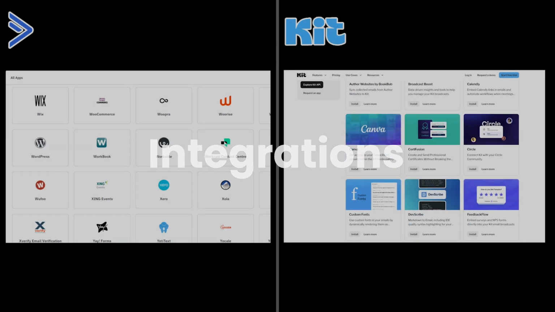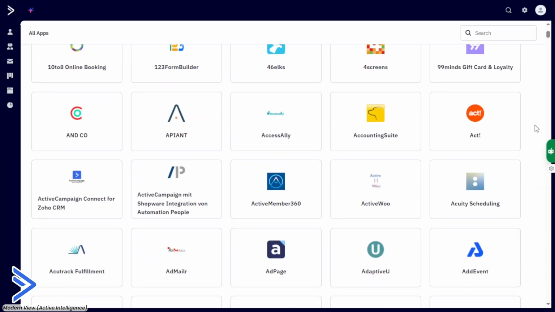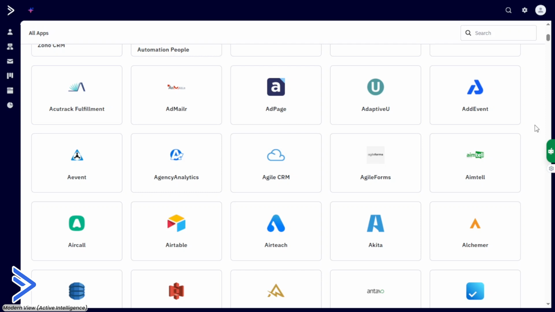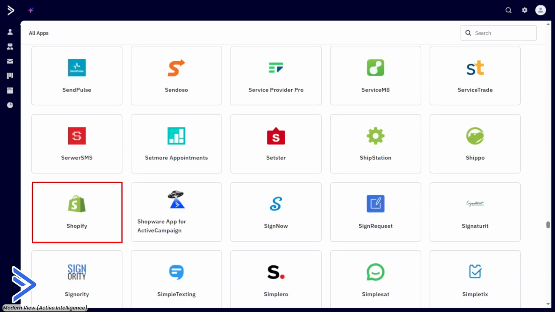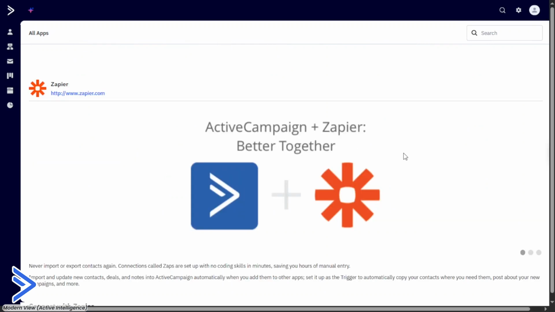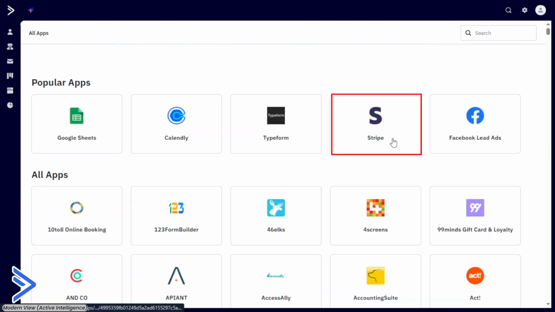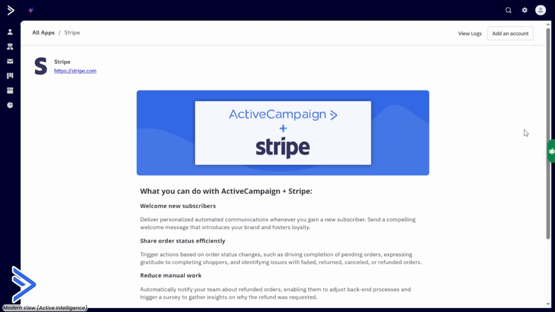ActiveCampaign has a clear advantage in integration quantity. They offer over 1,000 integration options, so you can connect with key platforms like WordPress, WooCommerce, and Shopify. The Zapier integration opens up connections with hundreds of additional tools, and the Stripe connection is also really handy for accepting payments straight on the platform.